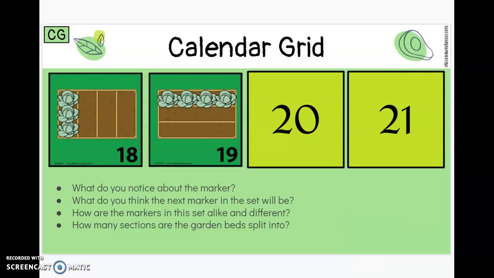What do you notice about this marker? How are the two markers so far alike and different? Think about the sections that the garden beds are split into. Are they the same or different? Take a moment to look at our markers.